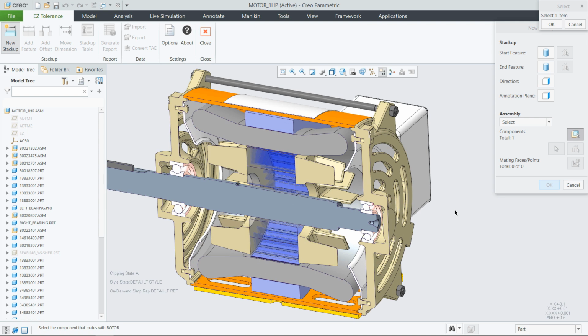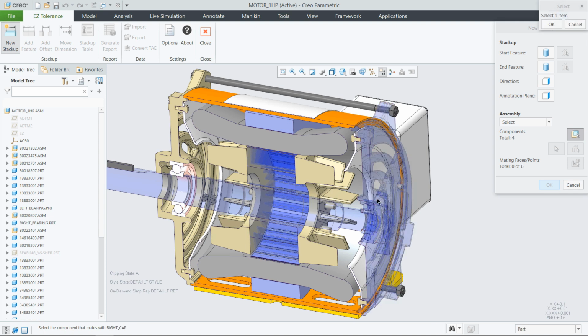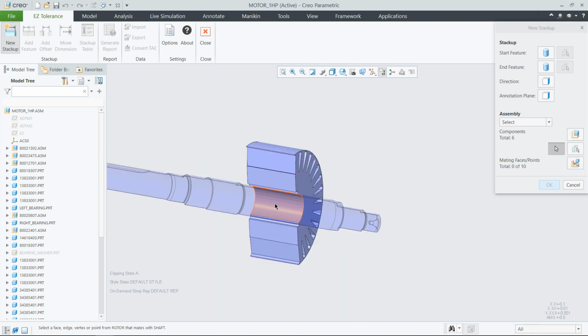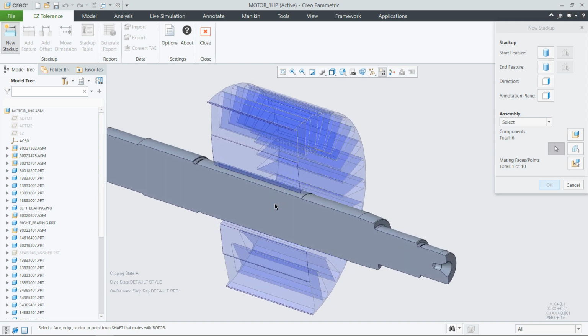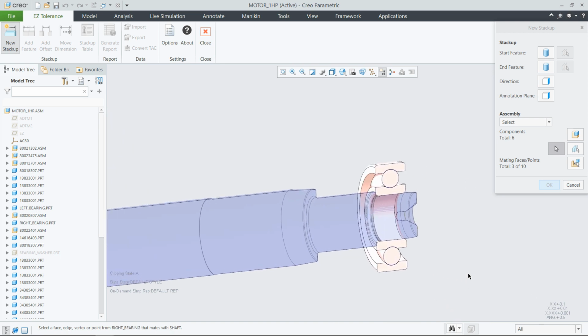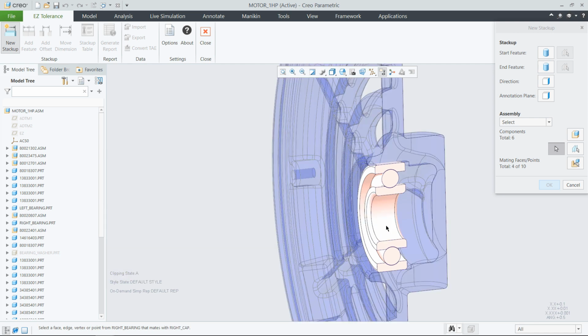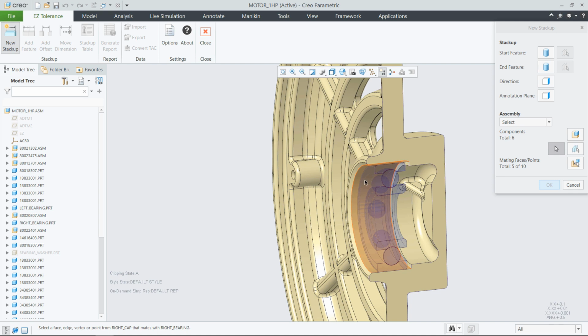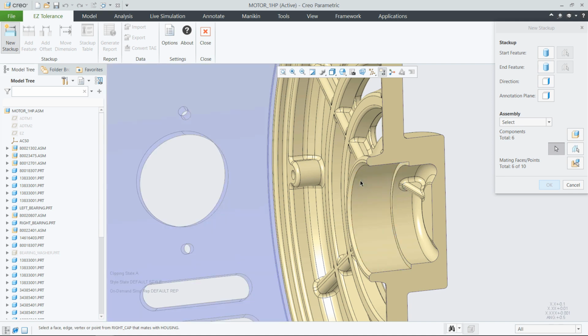This time, there are no assembly constraint paths that I can use, so I will be creating them manually. I start by selecting all the stackup components according to their interface sequence. Next, I will be picking the interface surfaces, and while doing so, Creo EZ Tolerance Analysis will help me to easily define my stackup by showing only the current and next components visible on screen and by changing their transparency.